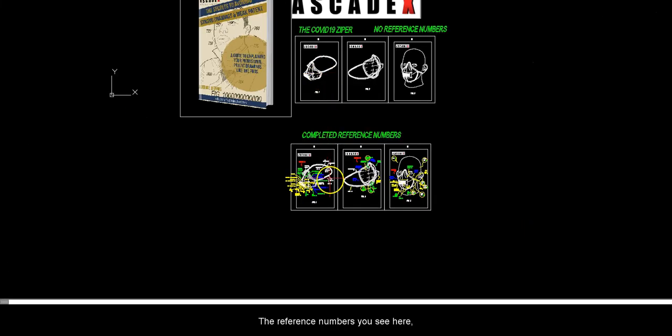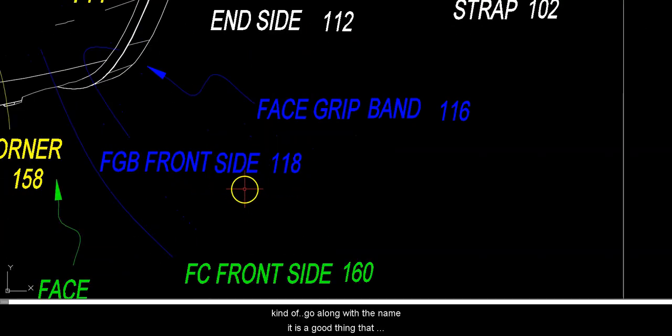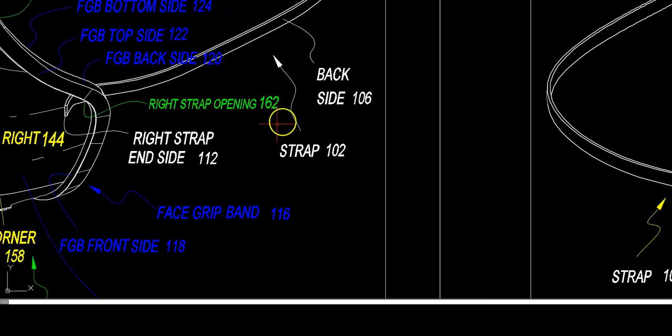The reference names you see here are names of different parts of the invention, and the reference numbers go along with the names. It is a good thing that you have a unique number assigned to each name. For example, if you say this is the backside 106, there is no such thing as grammatical numbers. Numbers do not have grammar. Numbers are straightforward. So if you say the backside is 106, or the left is 50, for example.